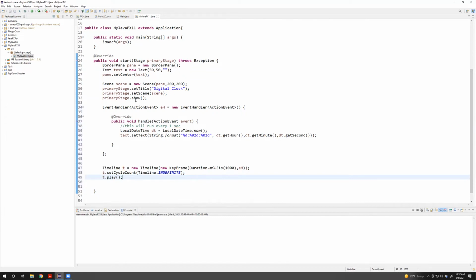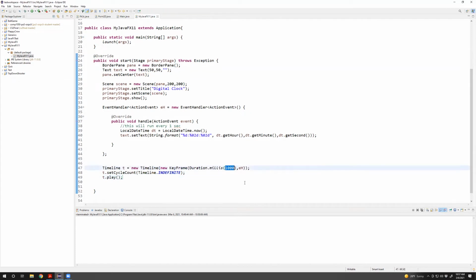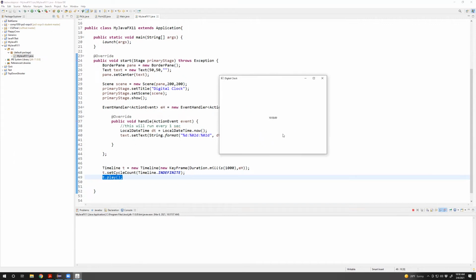So we're going to show the window. Then we're going to create the Timeline with a new KeyFrame every second that will run our event handler. Set the cycle count to indefinite. It'll run forever, and then we're going to play it. So run this, and we should get our time. Notice that every second it goes up, because that's the way we set it. We set it for changing every second. So you can tell it's just before 11 a.m. when I'm doing this recording.